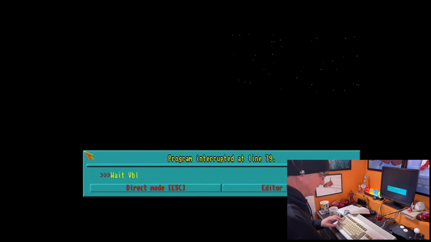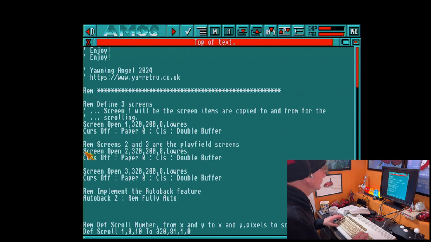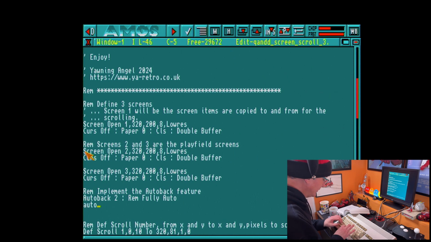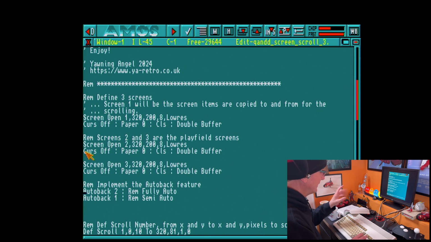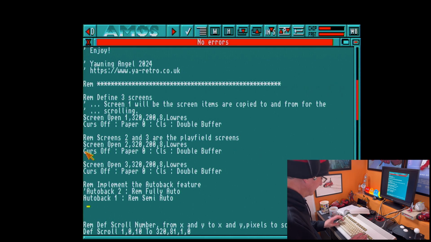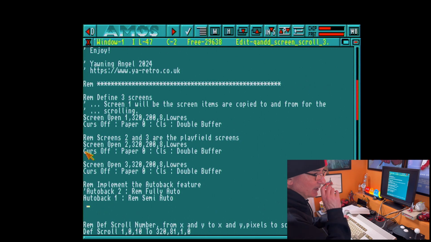So let's stop that a minute. Let's go back up. So that was Autoback 2. So let's try Autoback 1, which is semi-auto. What I'm going to do is implement Autoback 1, but I'm going to comment out the line for Autoback 2. Quickly check that, quickly save it. So Autoback 1. Let's run this now and see what happens.